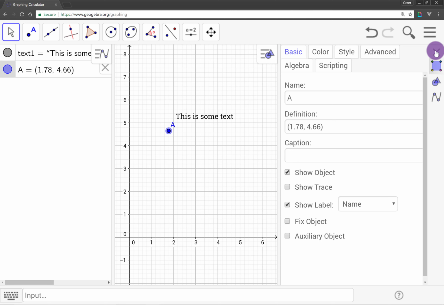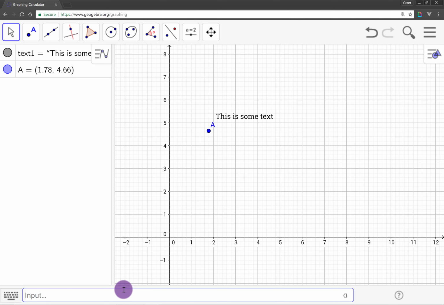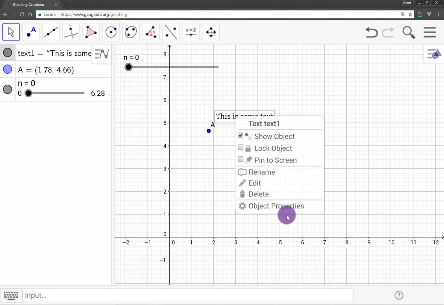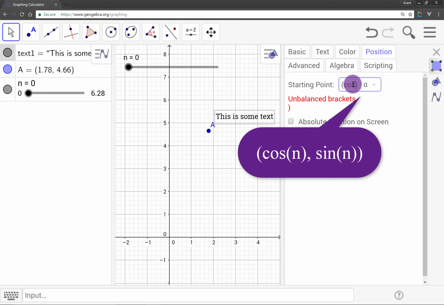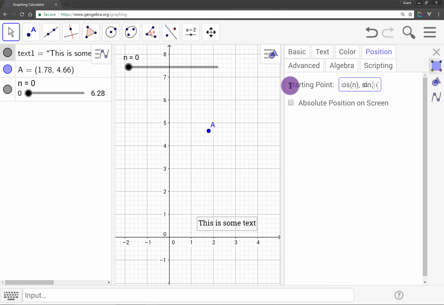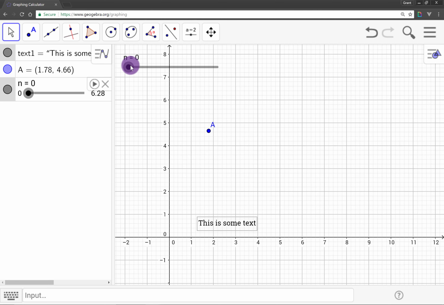Okay, now one more example with this. I'm going to create a slider real quick. I'm going to do n equals slider. We'll go from 0 to 2 times pi with some small increments. And for the location of this text, we're going to change the position to cosine of n, comma sine of n. Now this is going to take the text and make it move in a circle as we vary n. So as n varies, we change the location so it's relative to n. It's going to move around in a circle.